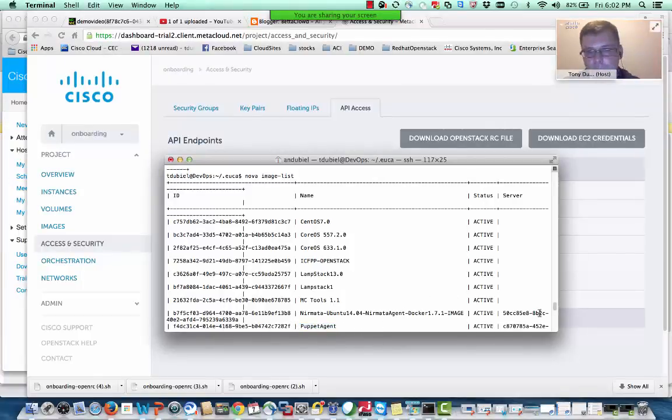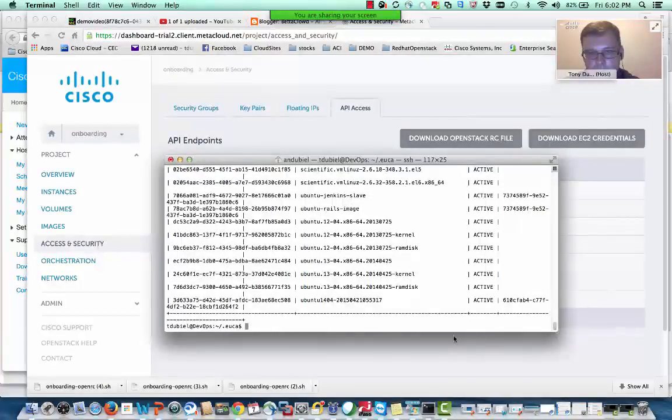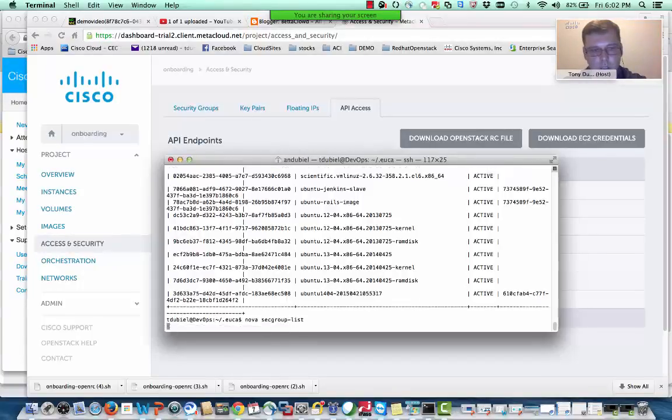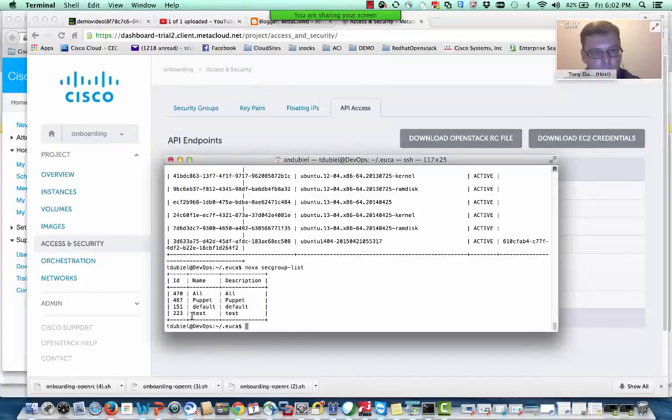So let's see my security groups. What do we have there? nova secgroup-list. I'll go ahead and use this default access control list. All right, so now that we have that information, we can package it together and create a new instance.